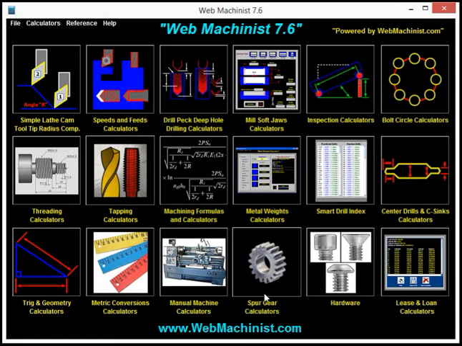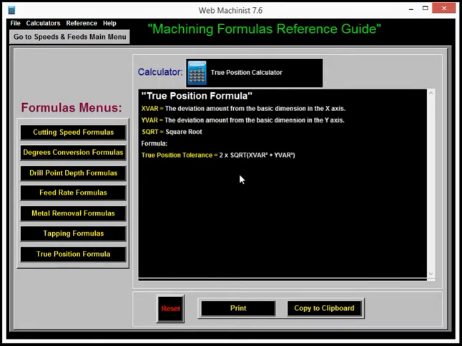Okay, let's see what else. Did the machining formulas and calculators. We pretty much went over these already when we were doing the speeds and feeds, so we really don't need to go over this one again.